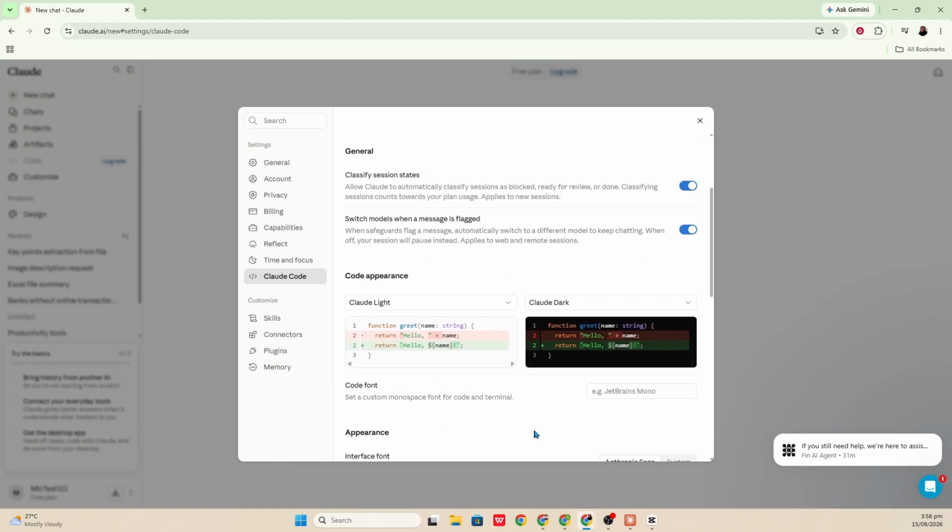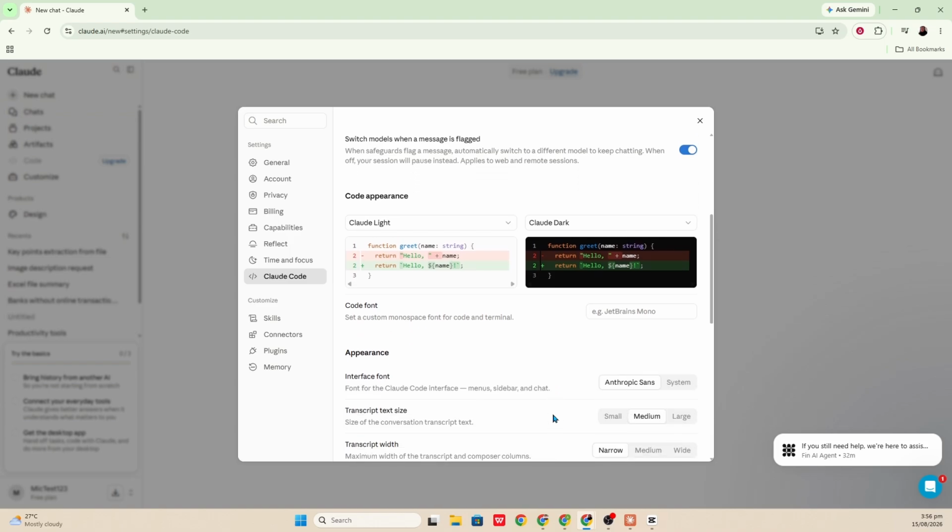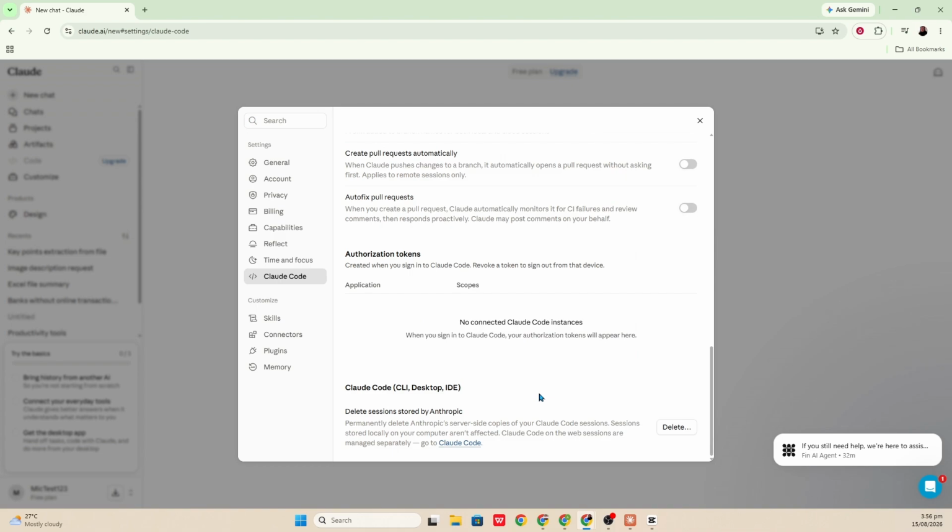Once you have finished reviewing and adjusting the settings you want to change, go through each section to confirm your choices. Changes typically save as you go. However, if you see a Save button after making a change, click it before leaving the settings page. And that's how to change settings in Claude AI.